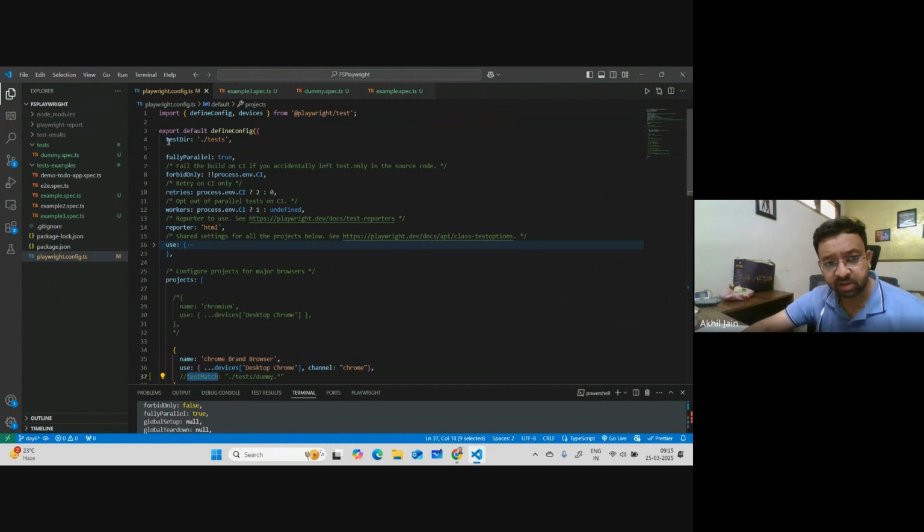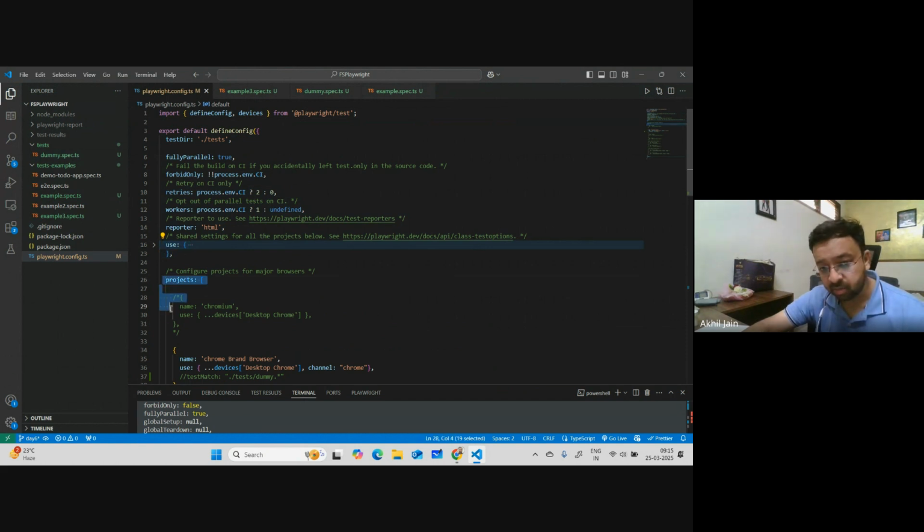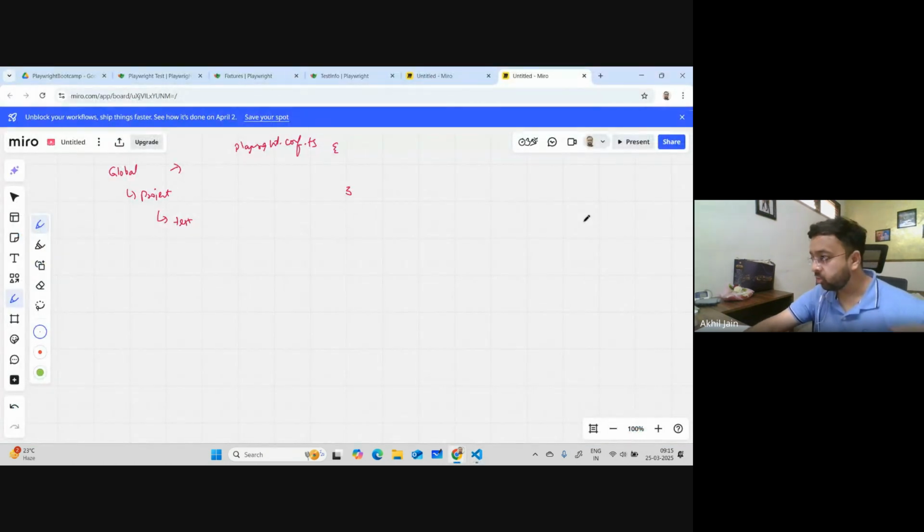If you look at this file, it has multiple sections, as we discussed. One is your general section, which is specified here. The second section is the use section, which is meant only for browser and browser context, which is this part. And third is your project section, which gives you the power to provide configuration at the project level. The general section is provided globally and is applicable for the entire execution and on all the projects.